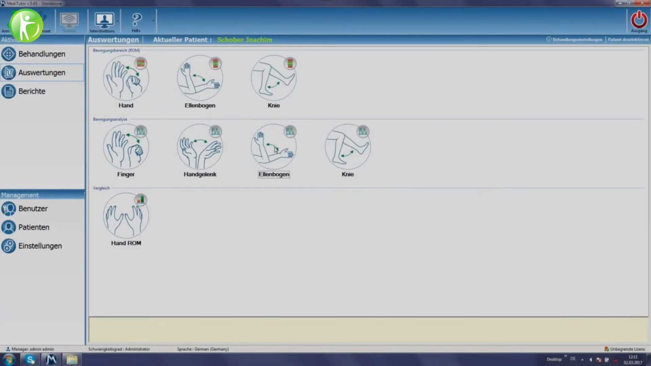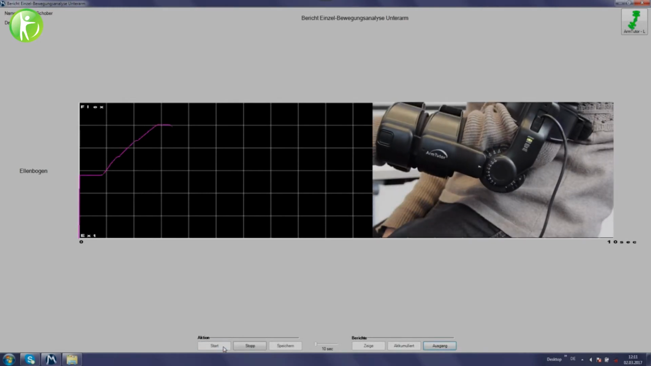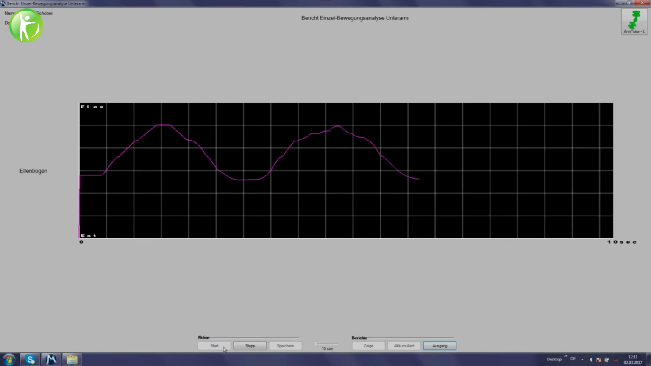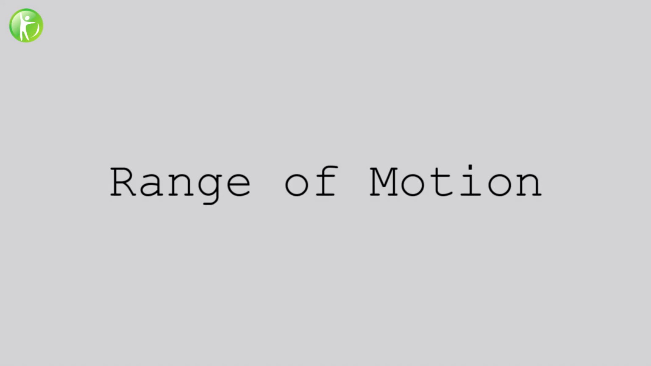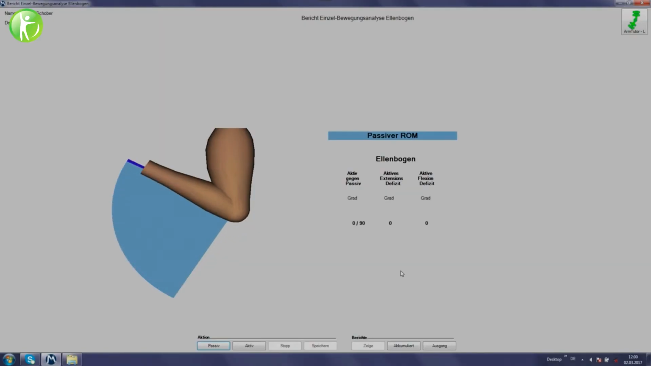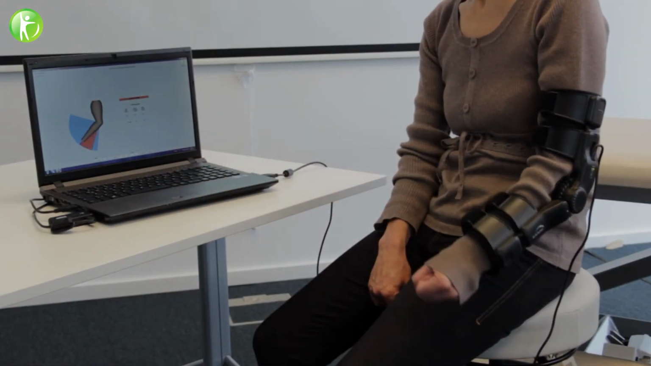The system provides full documentation and reports for objective evaluation and treatment follow-up. A range of biomechanical evaluations, including motion analysis, are available. This allows the therapist to measure movement ability and track progress. Joint active and passive range of motion can be measured, enabling customized and controlled treatment.